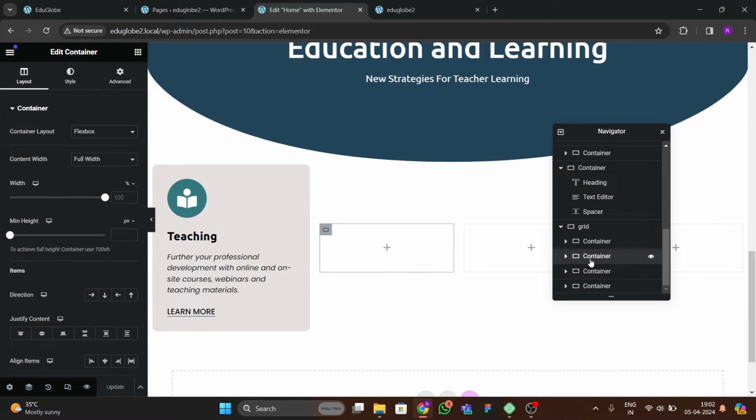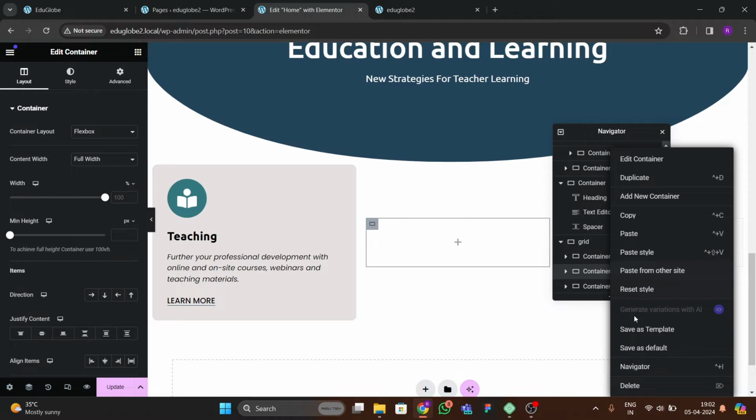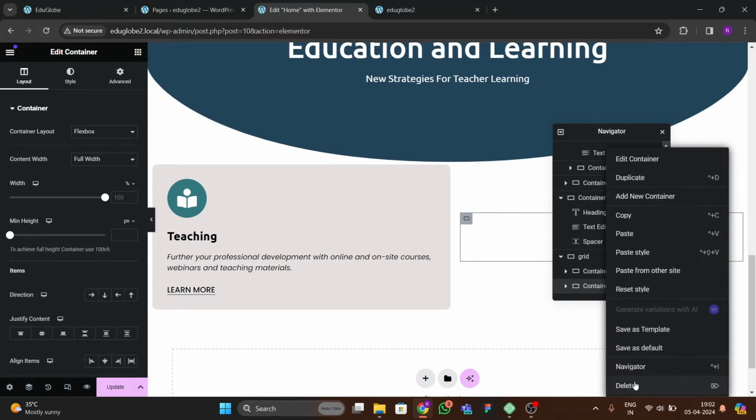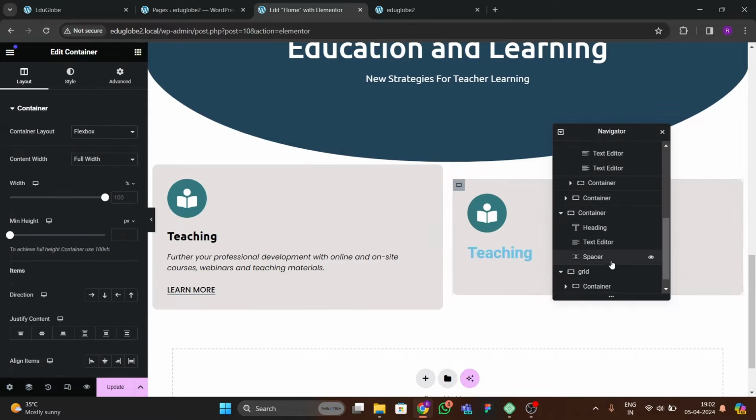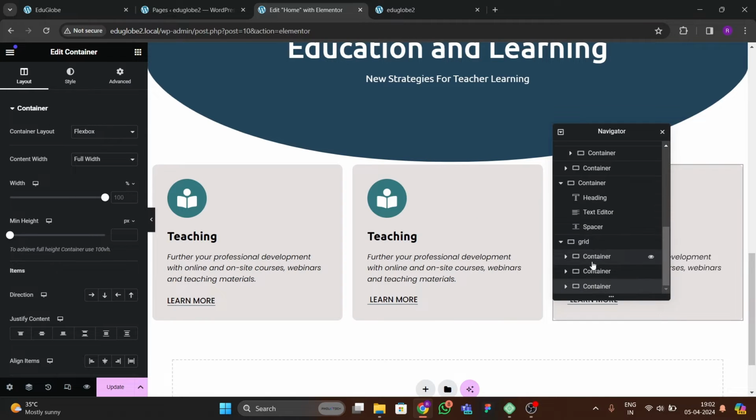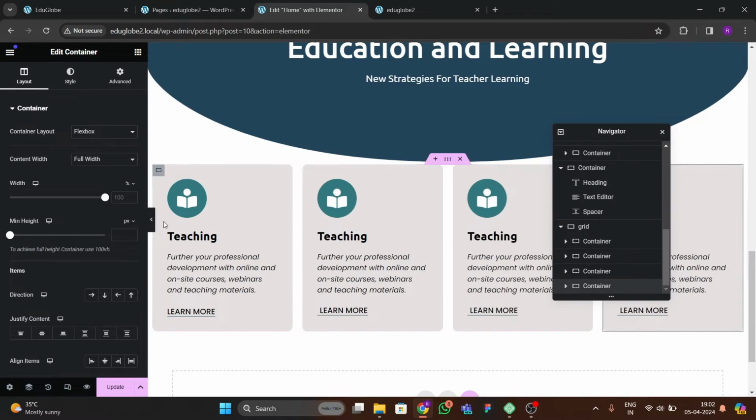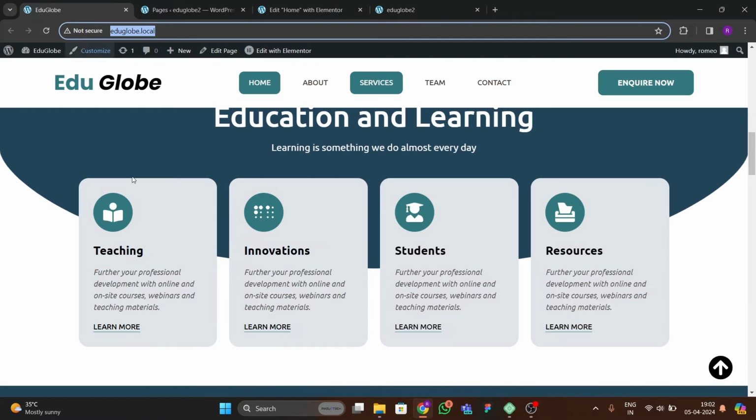So let me remove other container, and you have to just duplicate this here, duplicate this again, and duplicate this again. Okay, so we have these four boxes. Just we have to place these boxes above.